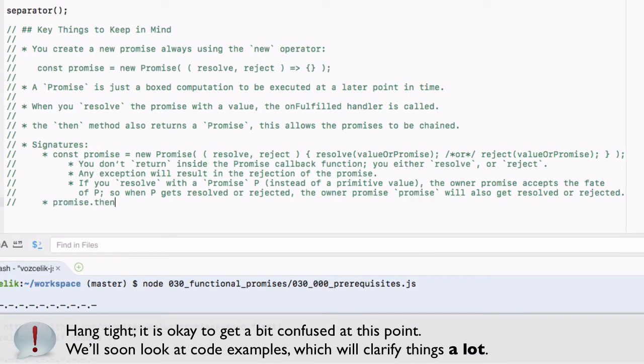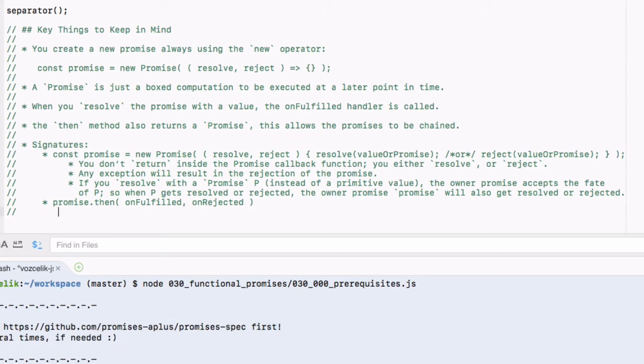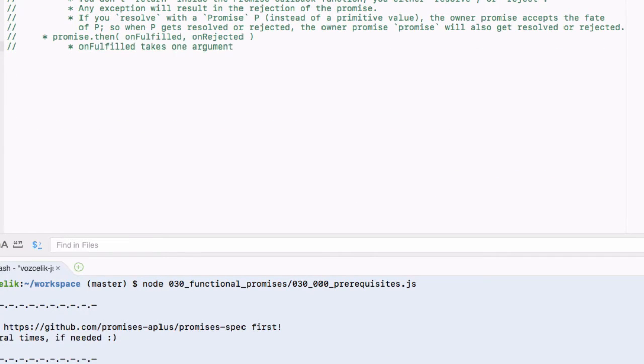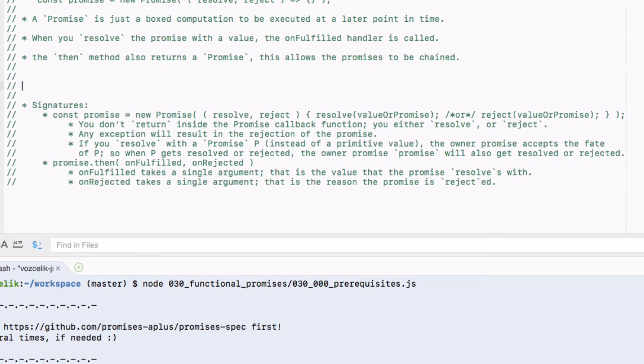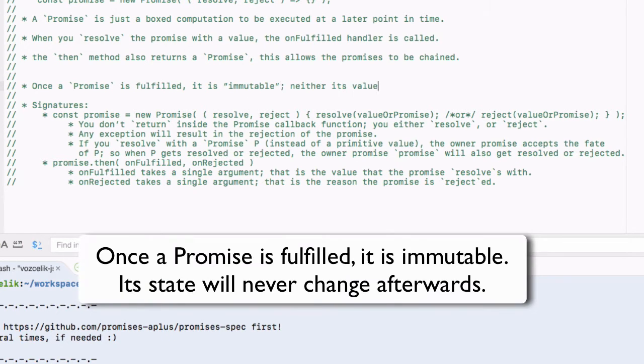promise. A promise has a then method that takes an onFulfilled and an onRejected callback, and the onFulfilled callback is called with the resolution value once the promise is resolved, and the onRejected callback is called with the rejection reason or the exception that has been thrown when the promise gets rejected. And this one is important. One of the most important features of a promise is that once it is fulfilled, it is immutable, so its state never changes.